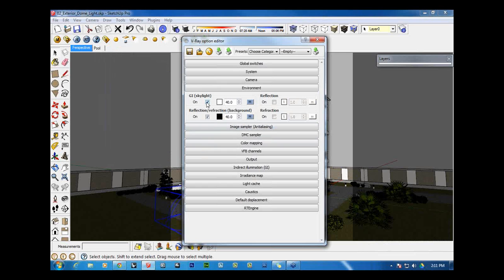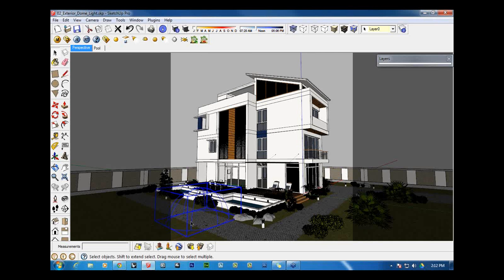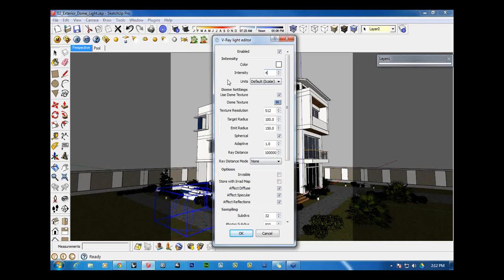remove the environmental light. I don't need the GI skylight. I don't need the background because I'm using the dome light as my light and also as my background. You can see the output or the multiplier for the HDRI that I have in my environment is 40. So I have to also increase the intensity of the dome light to 40.